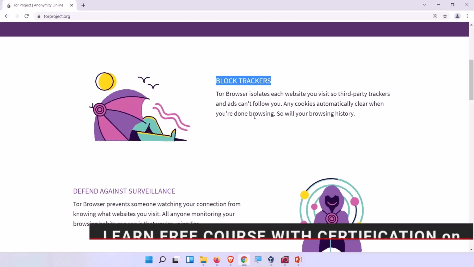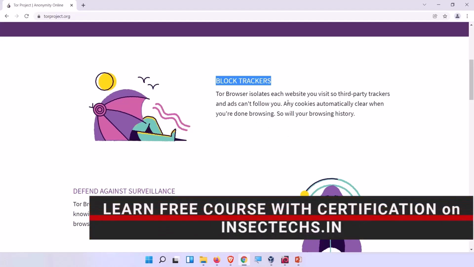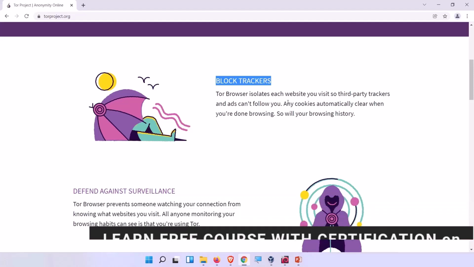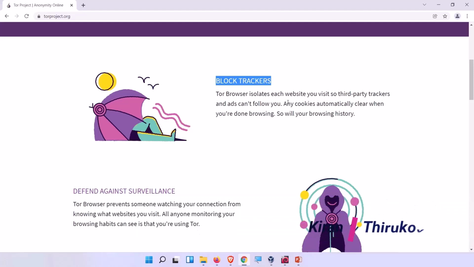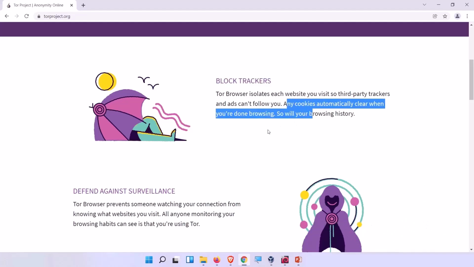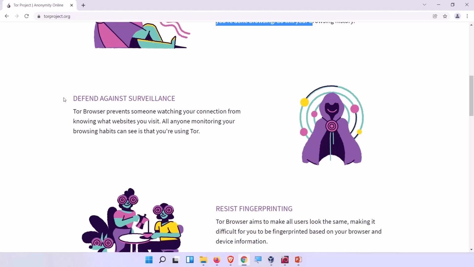When you have completed browsing on the internet and you close your browser, all the cookies that were placed on your computer will be deleted automatically. So no cookies, no tracking. And if you look down, Defend against surveillance. As you can read over here, TOR browser prevents someone watching your connection from knowing what website you visit.